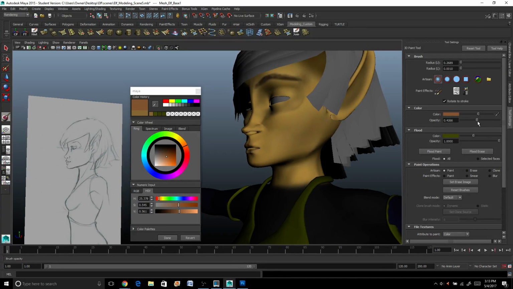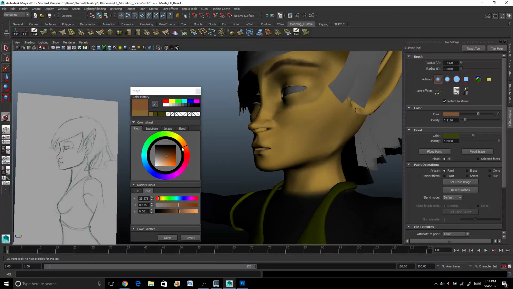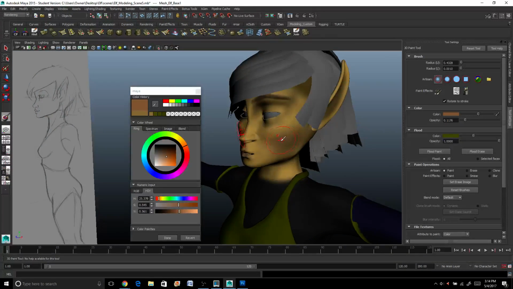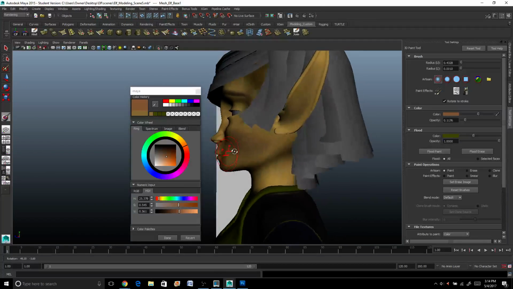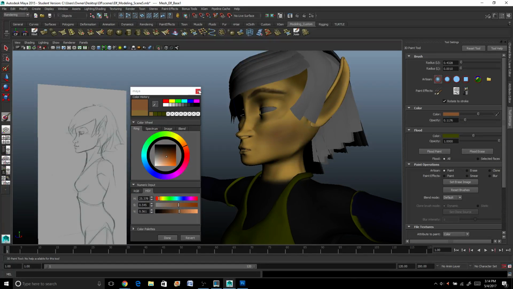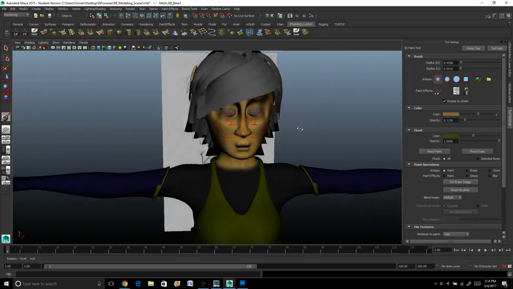Turn opacity down to 17%. Maybe less. Basically, I want to just kind of like give her a little bit of blush in her cheeks there. That's a little bit better. Okay, I can live with that. I just want to toy with that for a second.